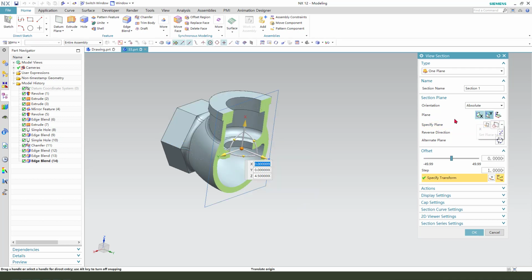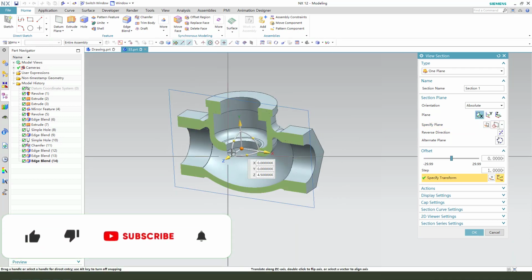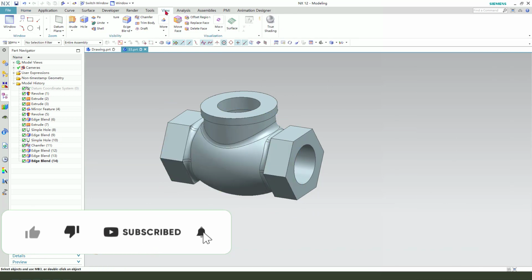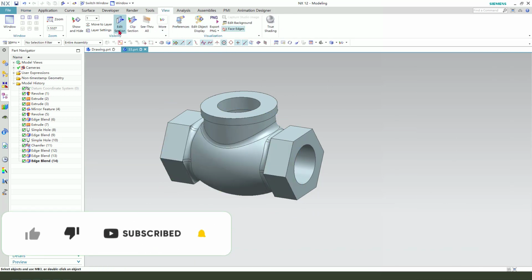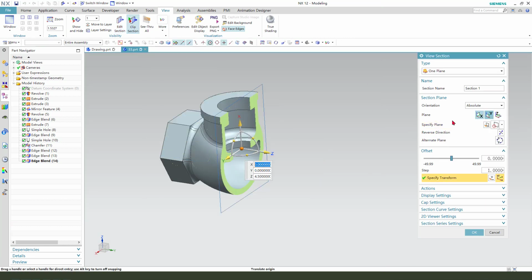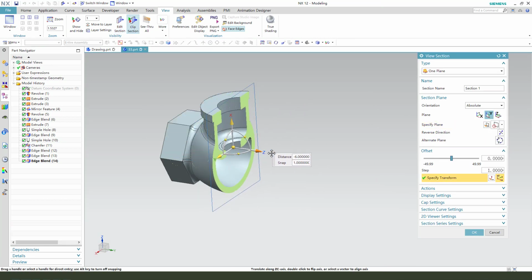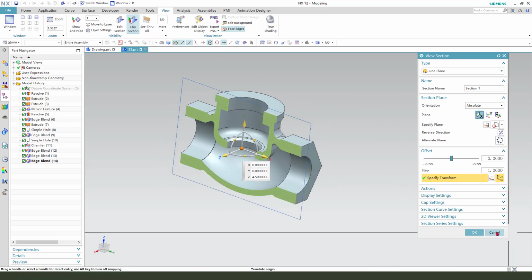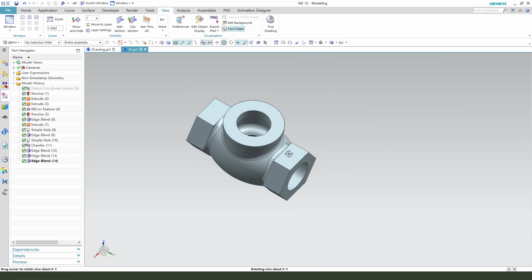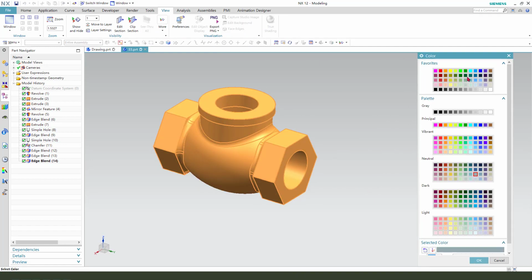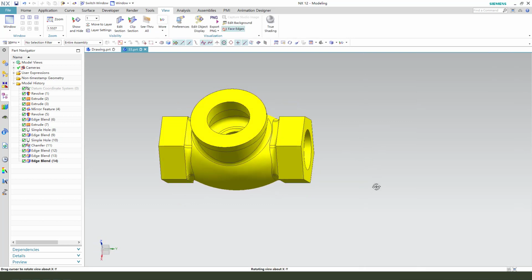We need color, so you can see it in view and here. Change the appearance. Okay, we finished the part.